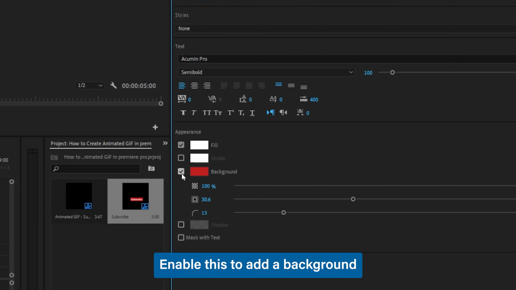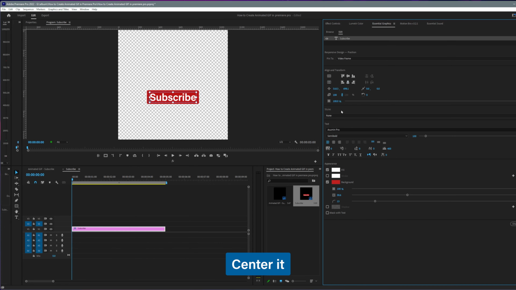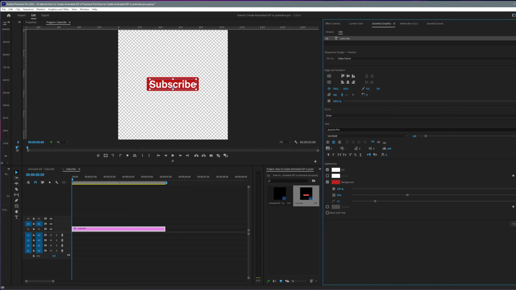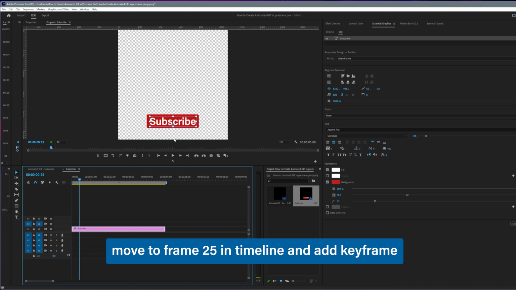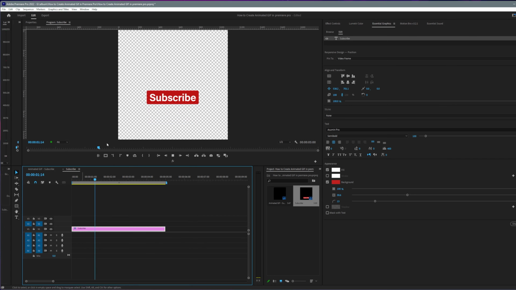You can enable the background by ticking this checkbox under the essential graphics. Next, let's add a new keyframe to the first frame. Click on the transform icon. Let's move the subscribe text where we want to start. Next, let's go to frame 25 and let's move the text where we want the subscribe to end.